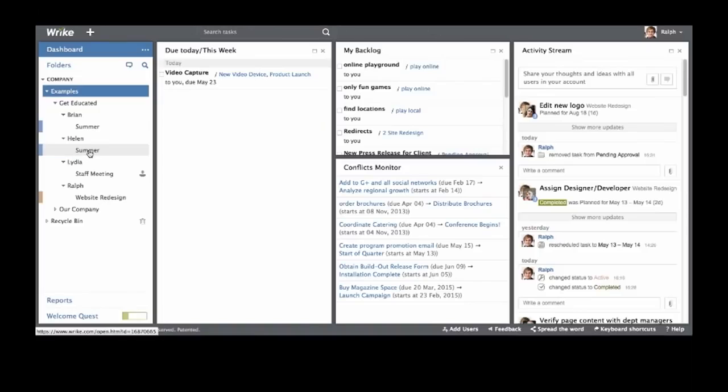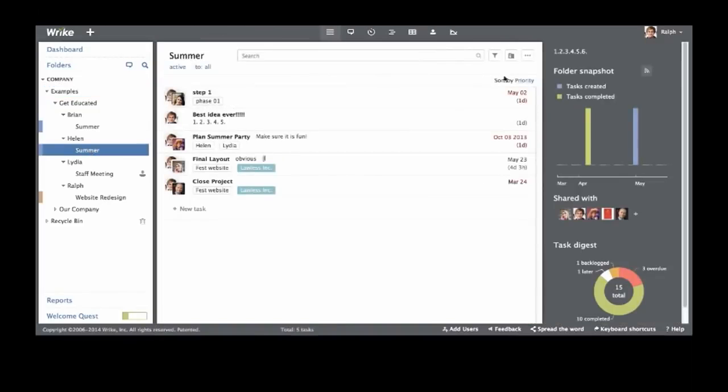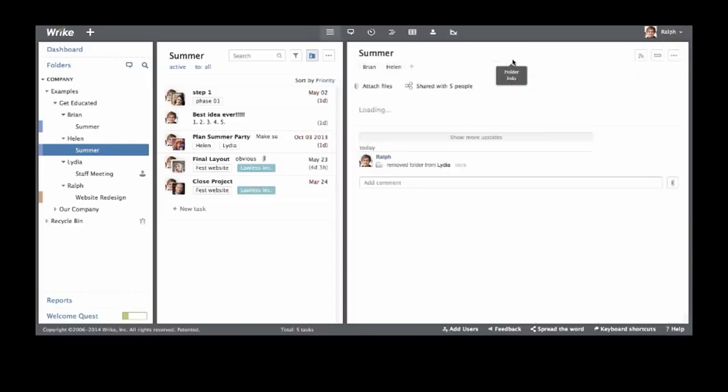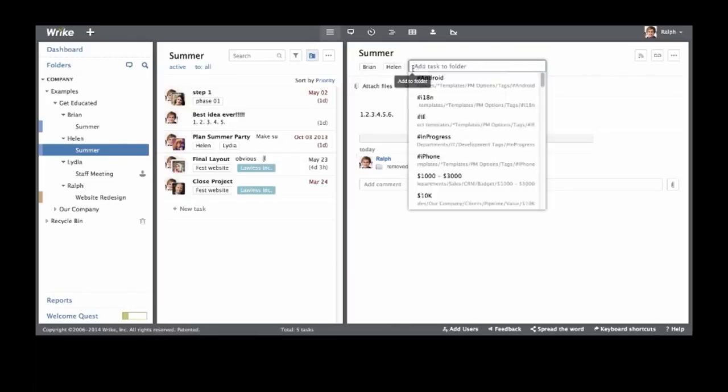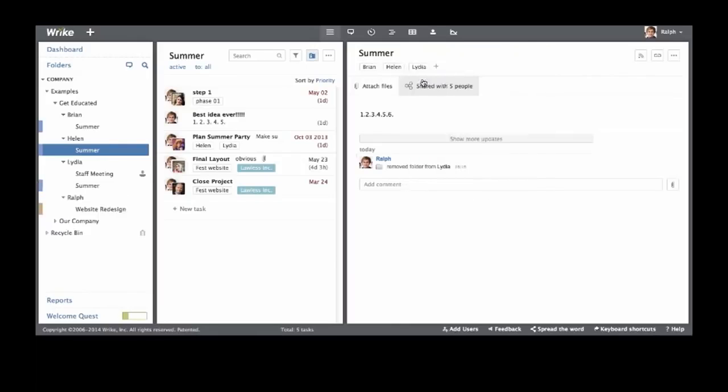If I click on the folder here, we go into the list, there's a button in the upper right-hand corner, which is the folder info. Clicking on it, this is like the label of the folder. It's the top level view with all of the details. We can see the name of it and, just like at the task, where it's located, and even add to that. I could decide that this summer project is being worked on by both Brian, Helen, and Lydia. So we'll add it to her folder.